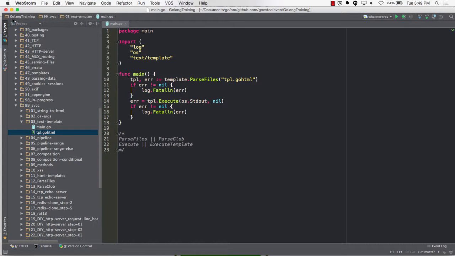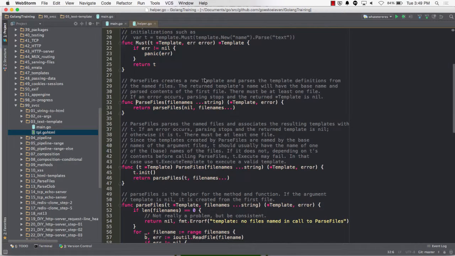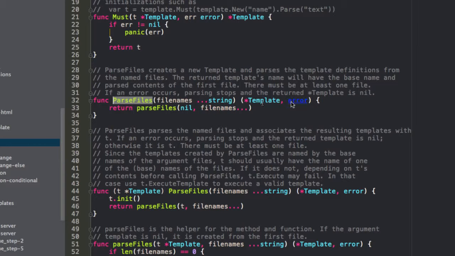So here's a template parse files. So basically I say, hey, I want to parse some files. I'm only giving it one file, but based upon its name, I think it's pretty reasonable to assume that I could give it multiple files, right? So template parse files, and I'm giving one file. And when I look at what does template parse files give me, it gives me a pointer to a template and an error. And you can read about it there.